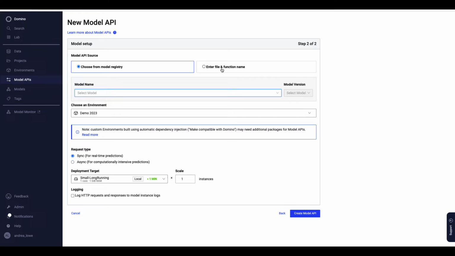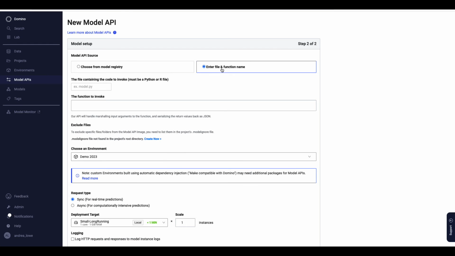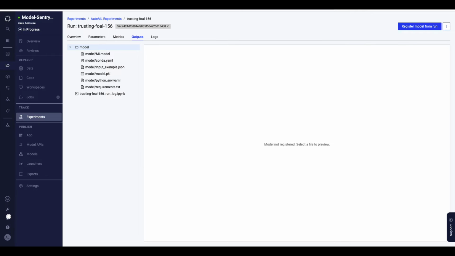From the Domino UI, I can create and test APIs without any design experience. All I need to do is pass in one of my registered models, or a script containing a function that calls my trained model. Later on, I can automate this entire process and link to an external pipeline tool for testing and validation. Note that I could also pull the models directly from my experiment if I don't need an API endpoint, since everything I need to run the model externally is included in the outputs.